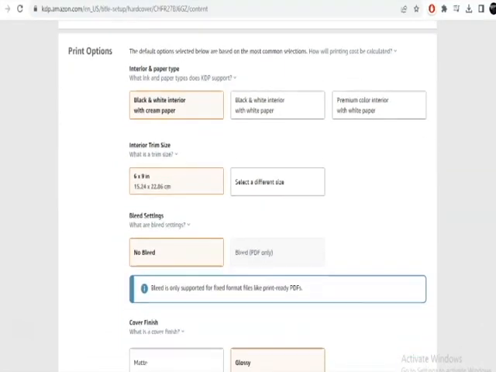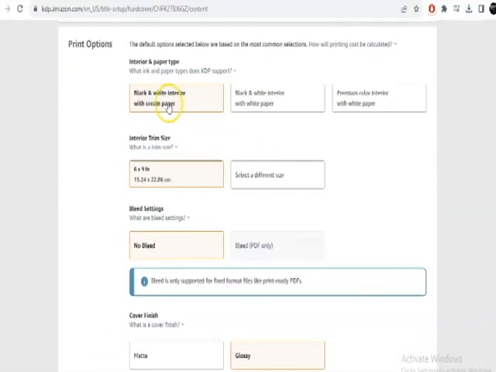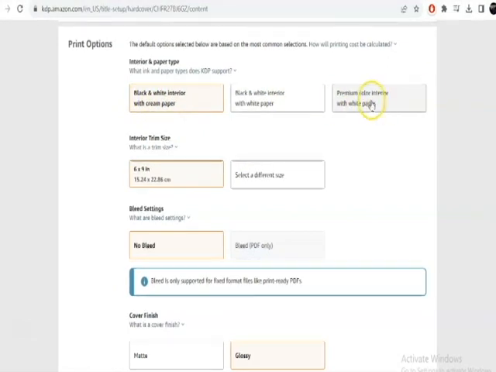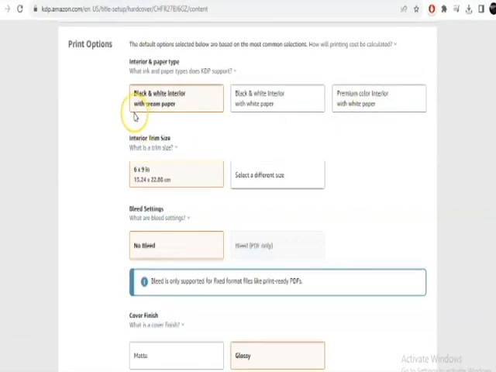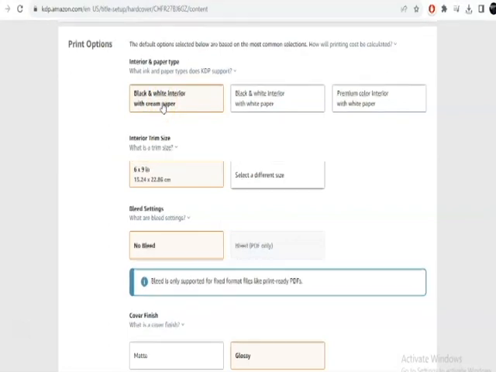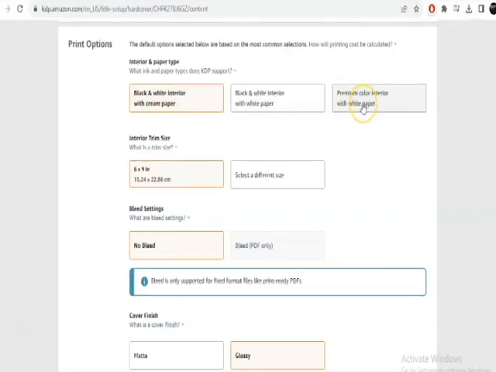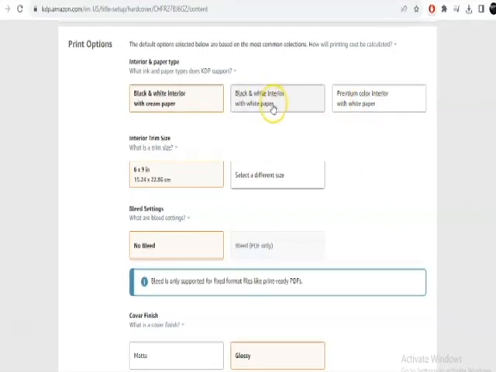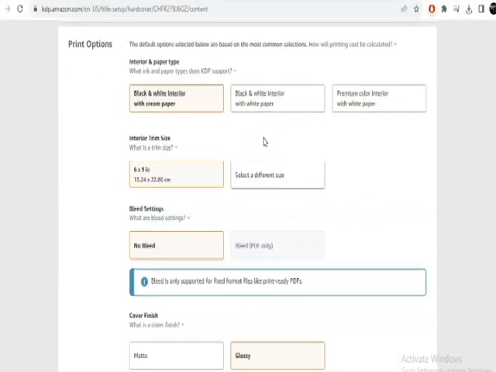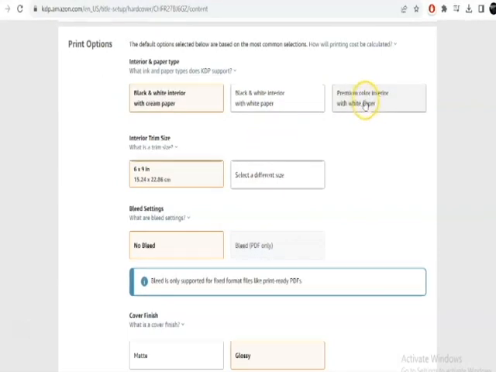You can choose your print options, where you could have black and white interior with cream paper, or color interior with white paper. Now it depends on what you want to select here. If your book does not contain any pictures, then you want to select this one right here, black and white interior with cream paper. Otherwise, if it does contain pictures, you want to make sure it is premium color, because black and white interior will make your pictures black and white. You don't want that, so you want to select premium color interior.